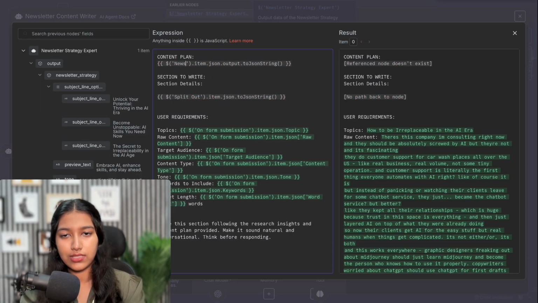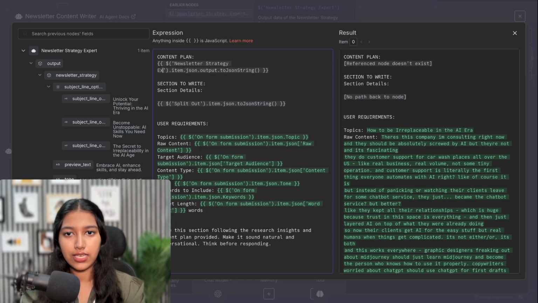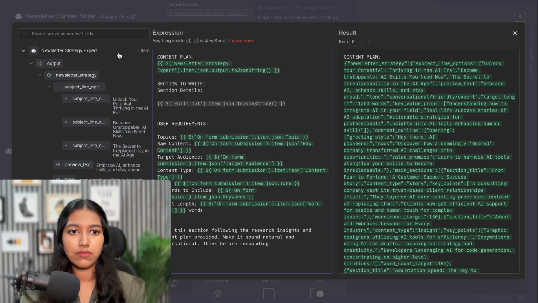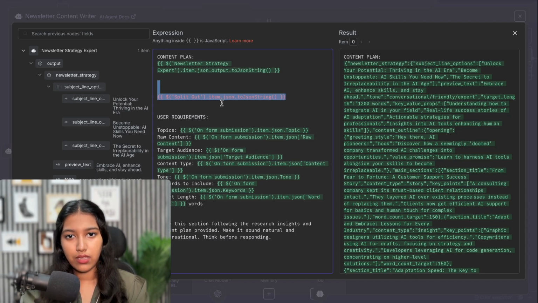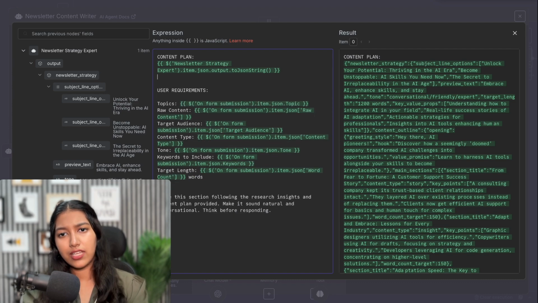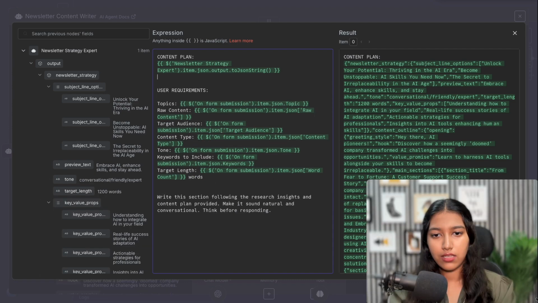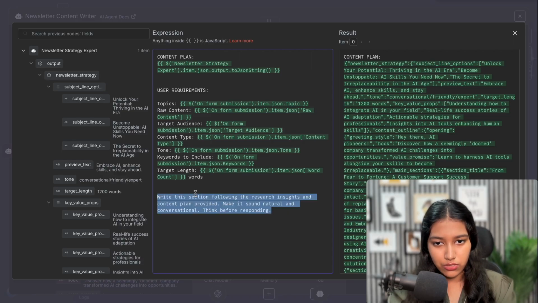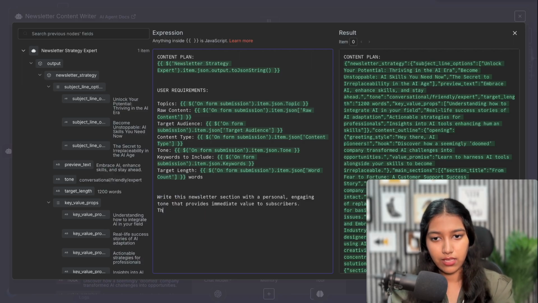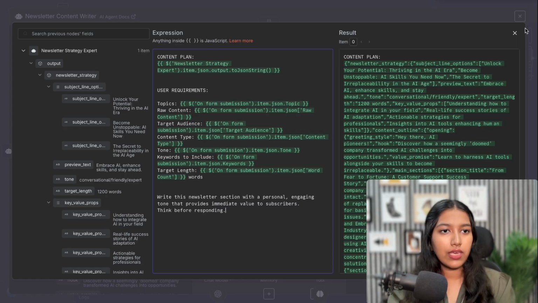Newsletter strategy expert. There you go. Easy. Now, since there is no section, we're going to remove this and also this. Everything is already there in the content plan and it just has to generate the newsletter. But yes, we do need to change this part. So let me replace it. And I think I forgot that line. Think before responding. Okay, cool.